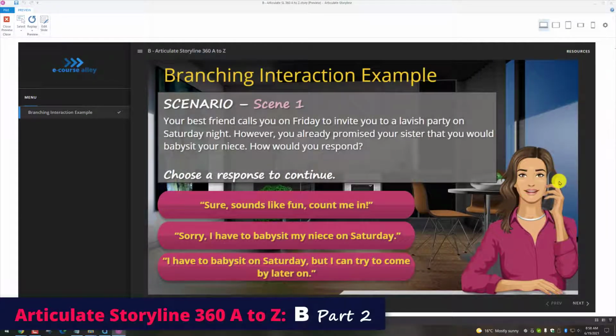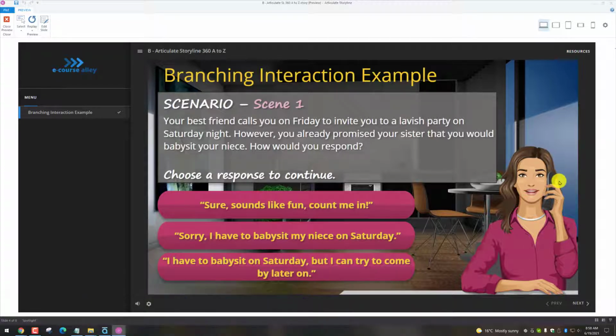Hi everyone, so before we get into the back end of this and I walk you through step by step how to build the branching interaction, I just wanted to put it up here again. I'm in the back end of Articulate Storyline 360 right now. I'm just in the preview mode and I'll show you very quickly again what we're going to build.